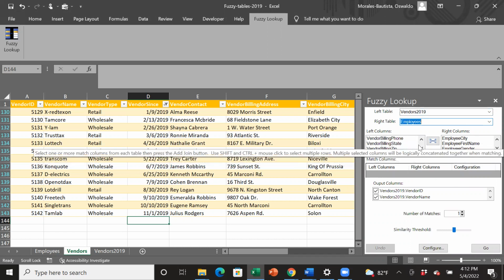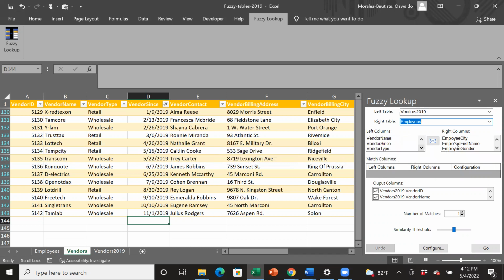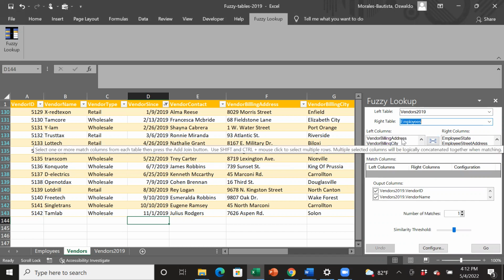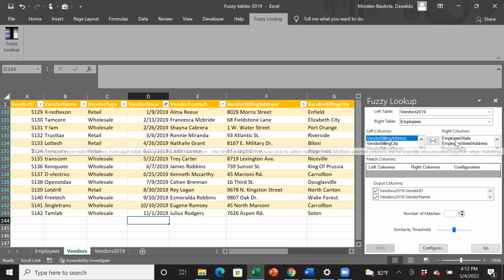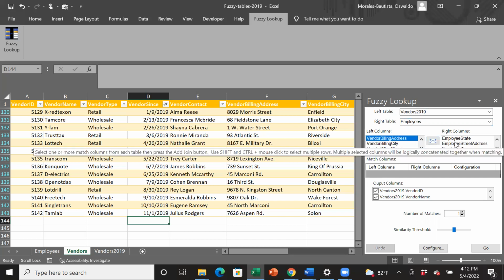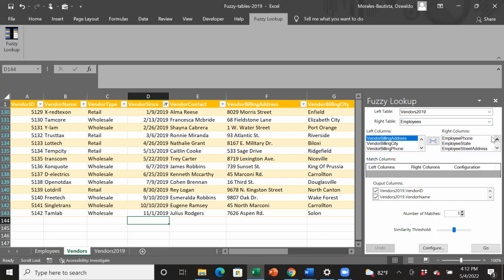Okay, and so we're going to look at which ones we could match up. We're going to start off with, for the left column, vendor billing address, and for the right, employee street address. Now we select this to drop it down to the match columns.